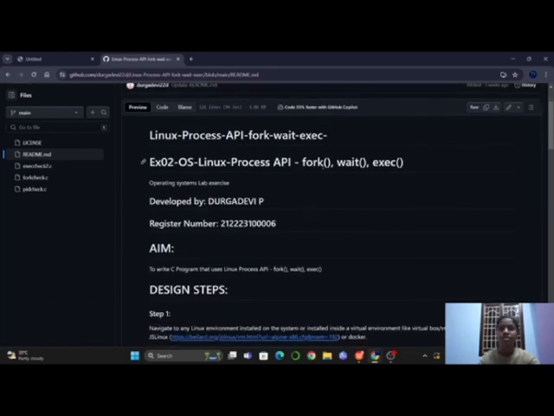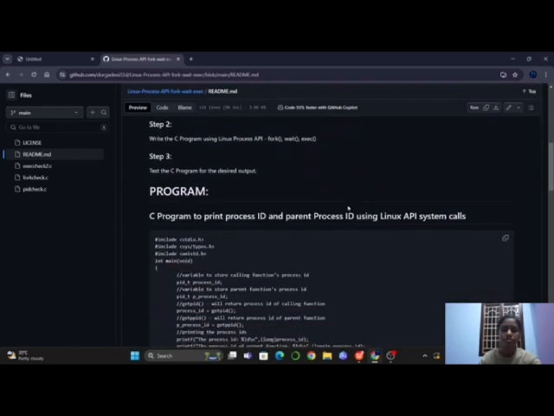fork() means creating a new process ID, that is a child process, from duplicating the parent process, and wait() makes the parent process wait for a certain time until one of its child processes gets terminated, and exec() replaces the current process image with the new process image. That makes the program work efficiently.